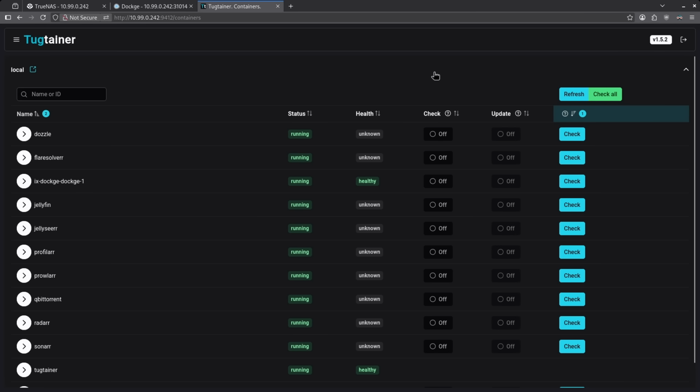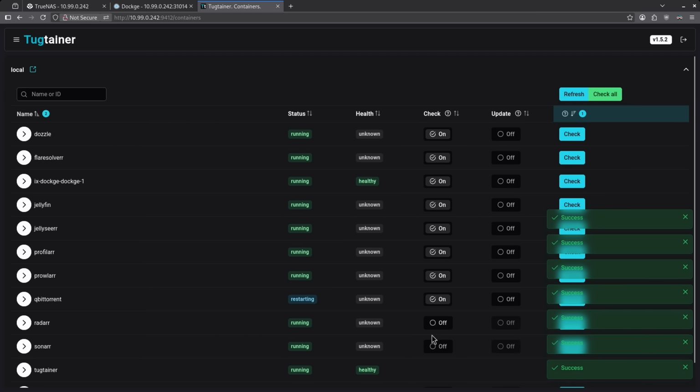This UI is very simple. I just have a column for check and a column for update. The check column determines whether or not the app will check for an update. So I do want to check every single app for an update. I'm going to check all of these off to make sure all of them are checked for updates.